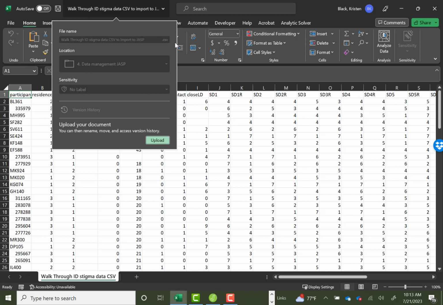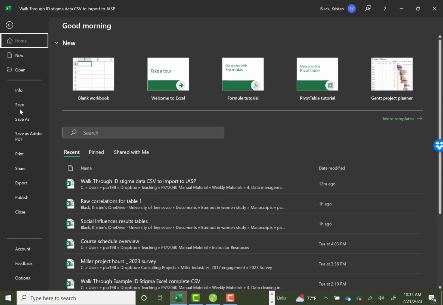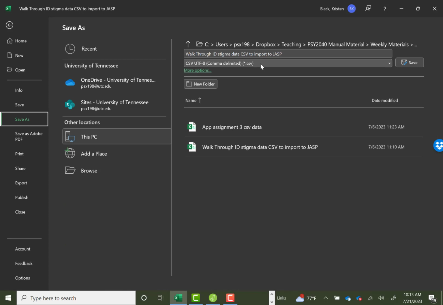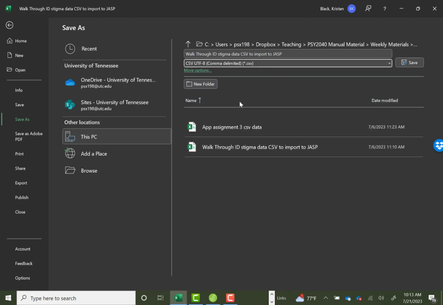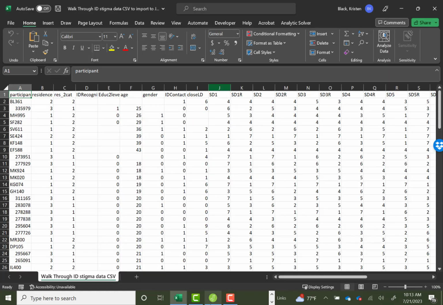You see this one is CSV, but if it was, for instance, an Excel workbook .xls, you could go to File, Save As, and then save this somewhere in a file where you're going to be able to find it easily, and save the file format in this drop-down menu to make it .csv, and that will make it the basic format that will be able to be easily imported into JASP.